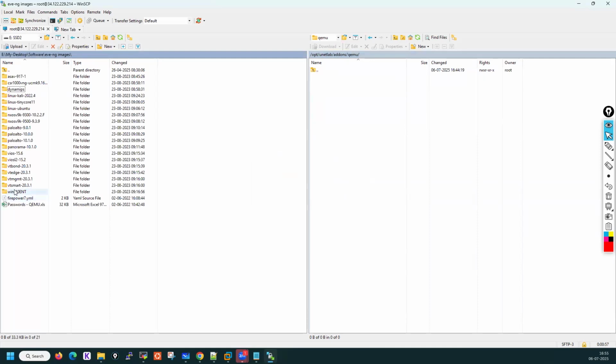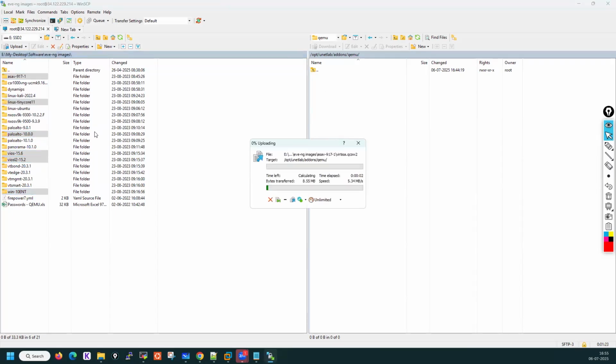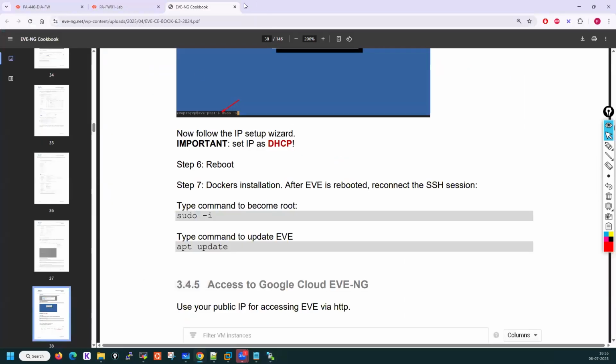Here, I will upload this Windows 10, Palo Alto 10, L2, L3, Linux, ASA, Ubuntu. This Kali Linux also you need to upload, but I am not doing it. But you have to do this Kali Linux as well. Drag and drop. Now you can see this transfer will take around 30 minutes. So we have to wait. Now we are done with the setup.